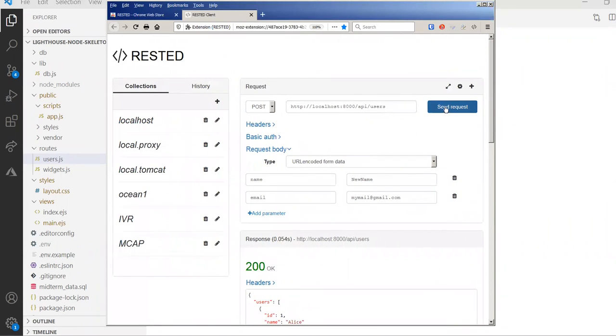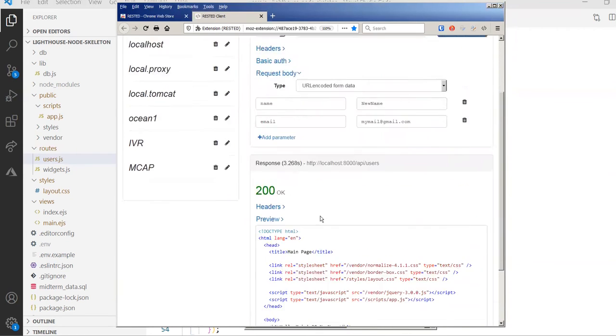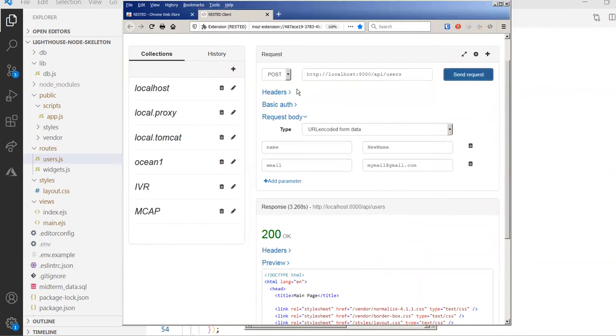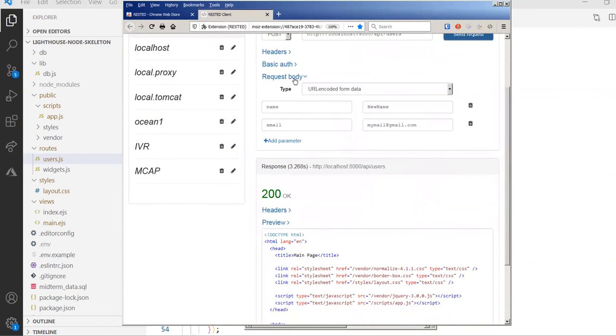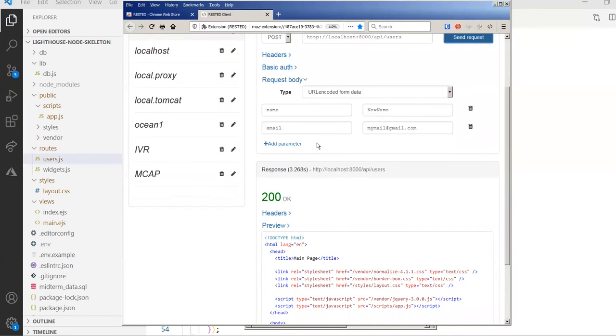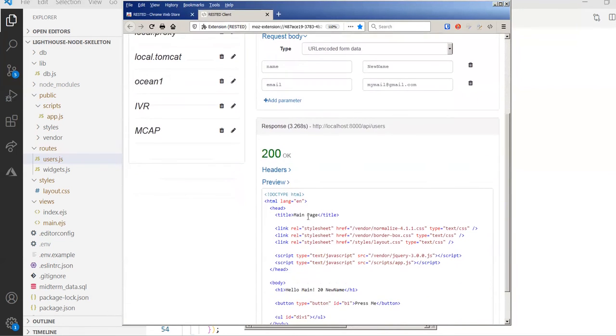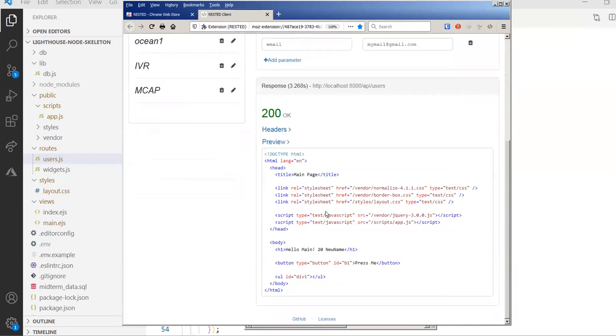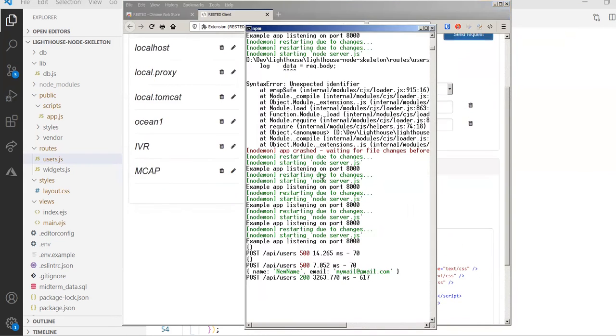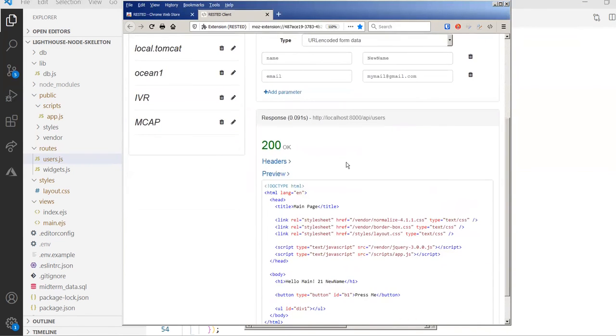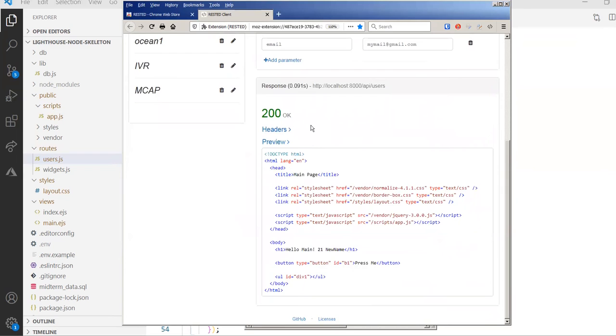Okay. And I got back my stuff. I set my POST request to send URL encoded form data to that route, and I got back the EJS, just like I expected. Let's try it again. And there we go. I got back the EJS. So I've tested that particular endpoint now.